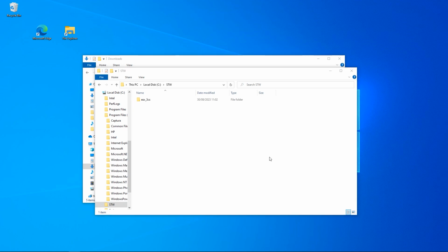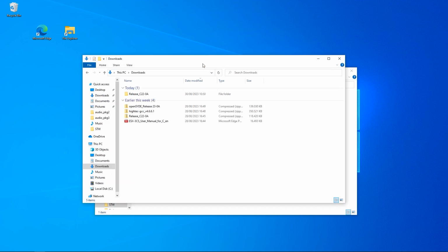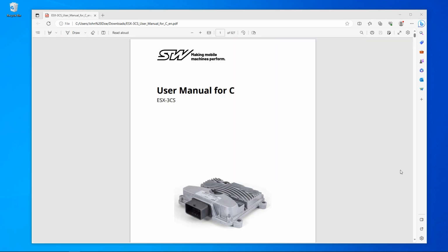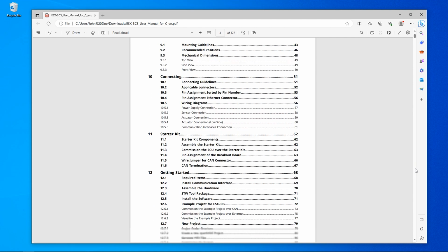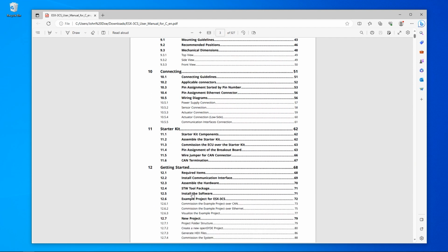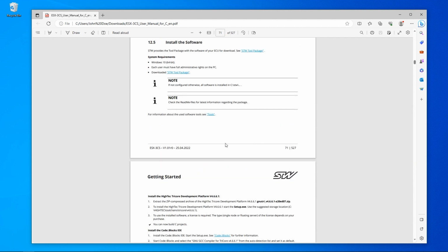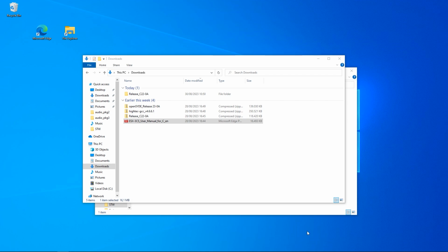As we said before, in the TSP we can find the user manual. We had also been able to download it separately from the cloud. From the chapter Install the Software, we can see that the next thing we should do is install the compiler. To complete this, we unpack the downloaded zip archive and start the installation.